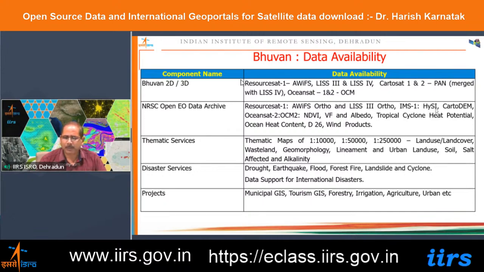And then we have the IMS-1 HySI, Cartosat DEM. This digital elevation model is also available here on this portal. Oceansat-2 data, OCM2 we call it, NDVI, vegetation fractions, albedo, tropical cyclone heat potential, ocean heat contents, and all these data sets. I will not read each and every thing here because the slides will be available to you in the LMS and also under the study material of the e-class. So you can refer to what kind of data sets these repositories are giving you. Then come to the next.